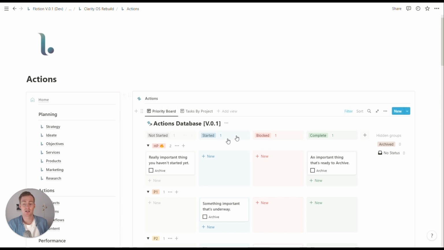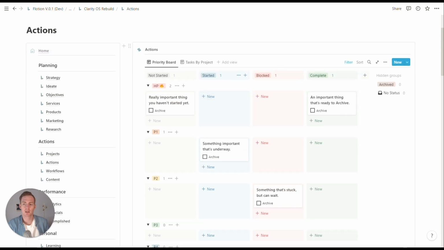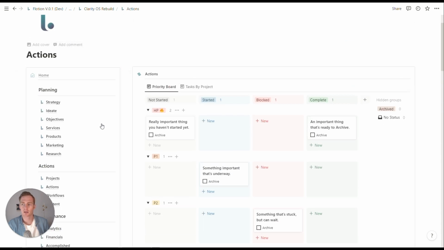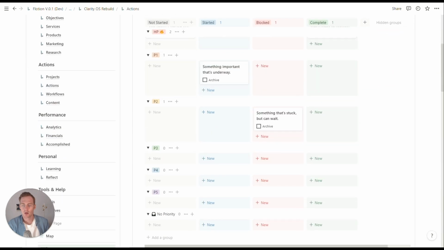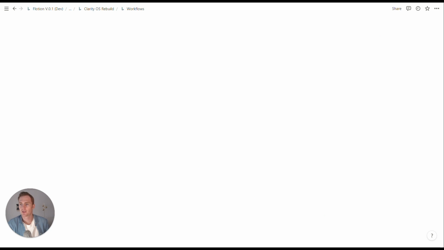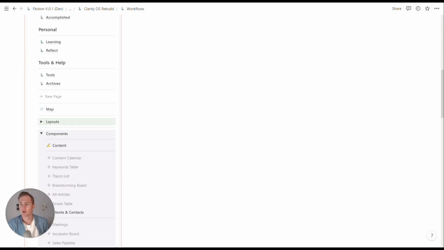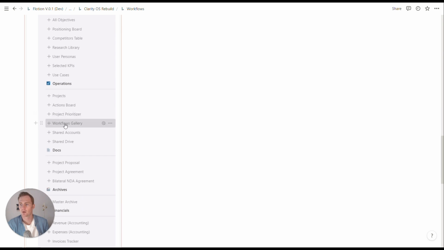And so just having the one actions database, because it was really just one person, one or two people accessing the Notion account, made sense. But now we have kind of an updated actions board inside of Flotion, and so we're just gonna have that as our setup in actions. Workflows, similarly simple process of finding the workflows gallery, dragging it in.